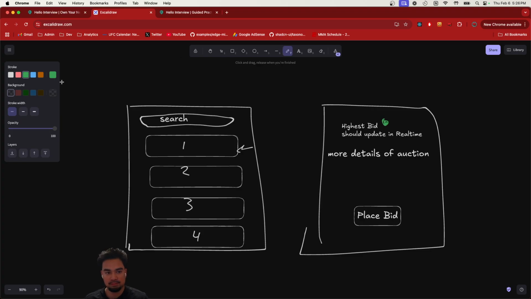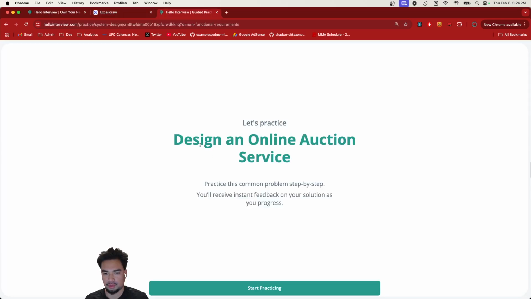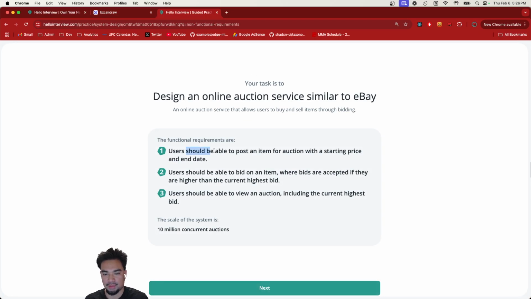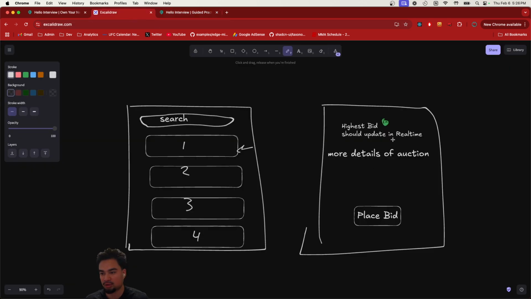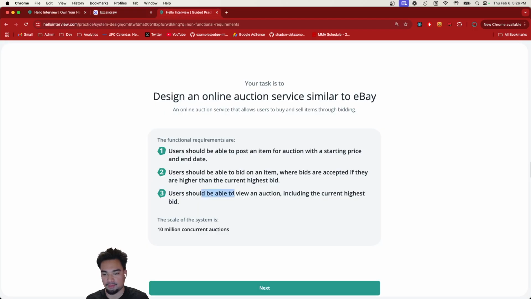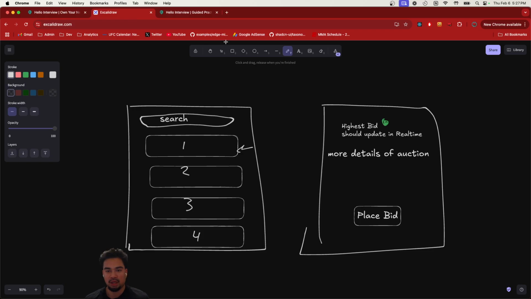So design an online auction service. Well, I said that before the functional requirements even came in. So let's update the design based on the functional requirements. Users should be able to post an item for auction with a starting price and end date. Users should be able to bid on an item where bids are accepted if they are higher than the current highest bid. Users should be able to view an auction. Okay, cool. Let's just keep this search screen for now.